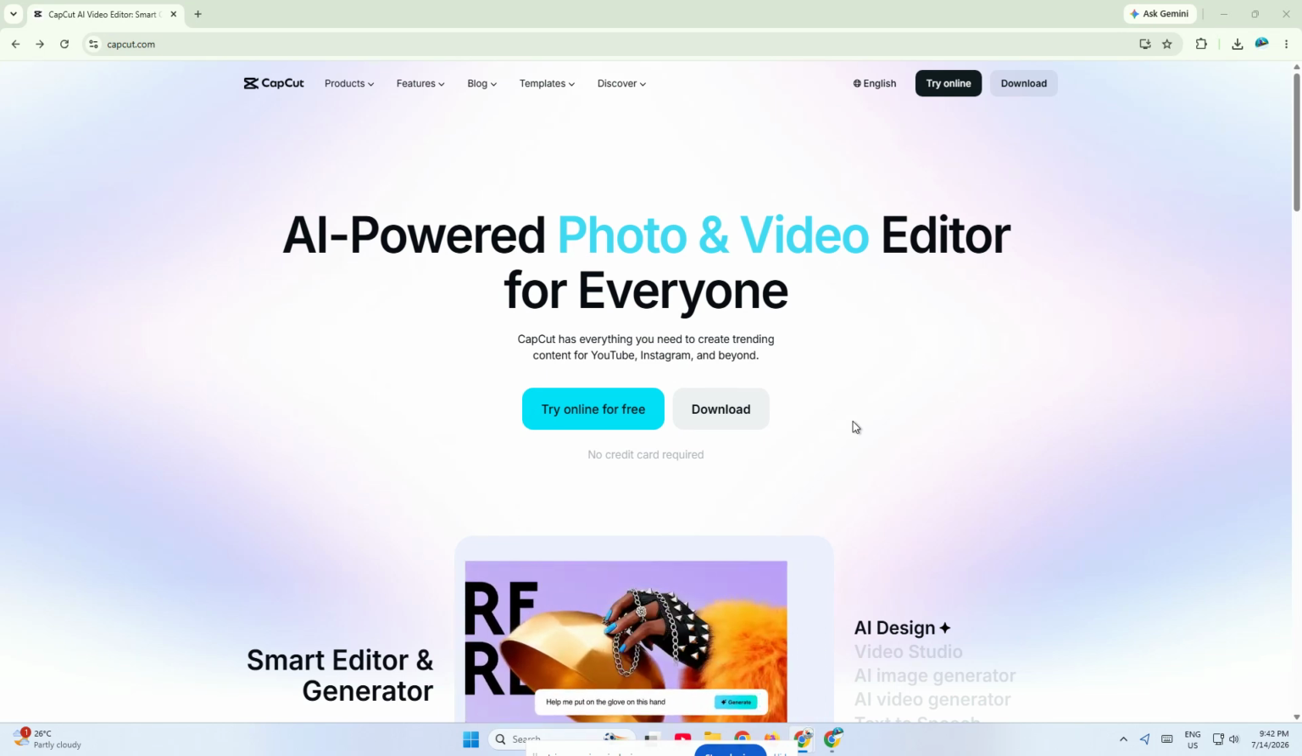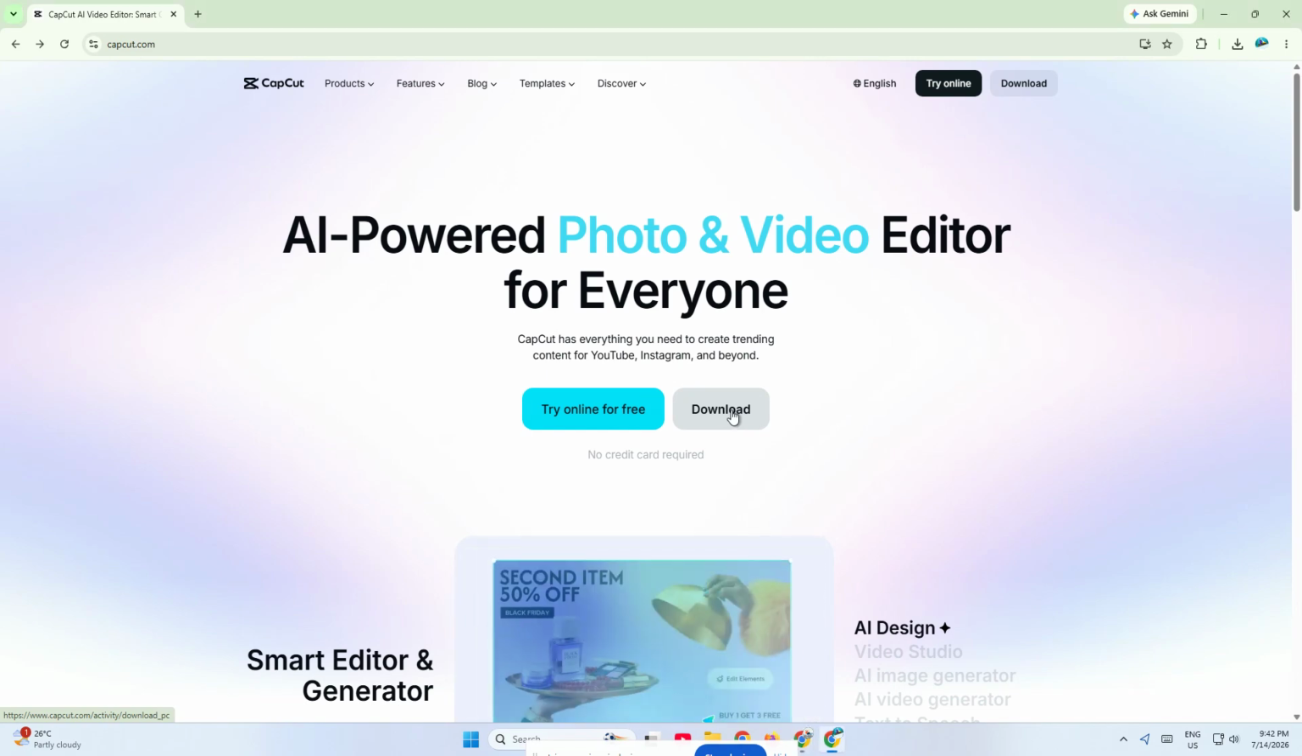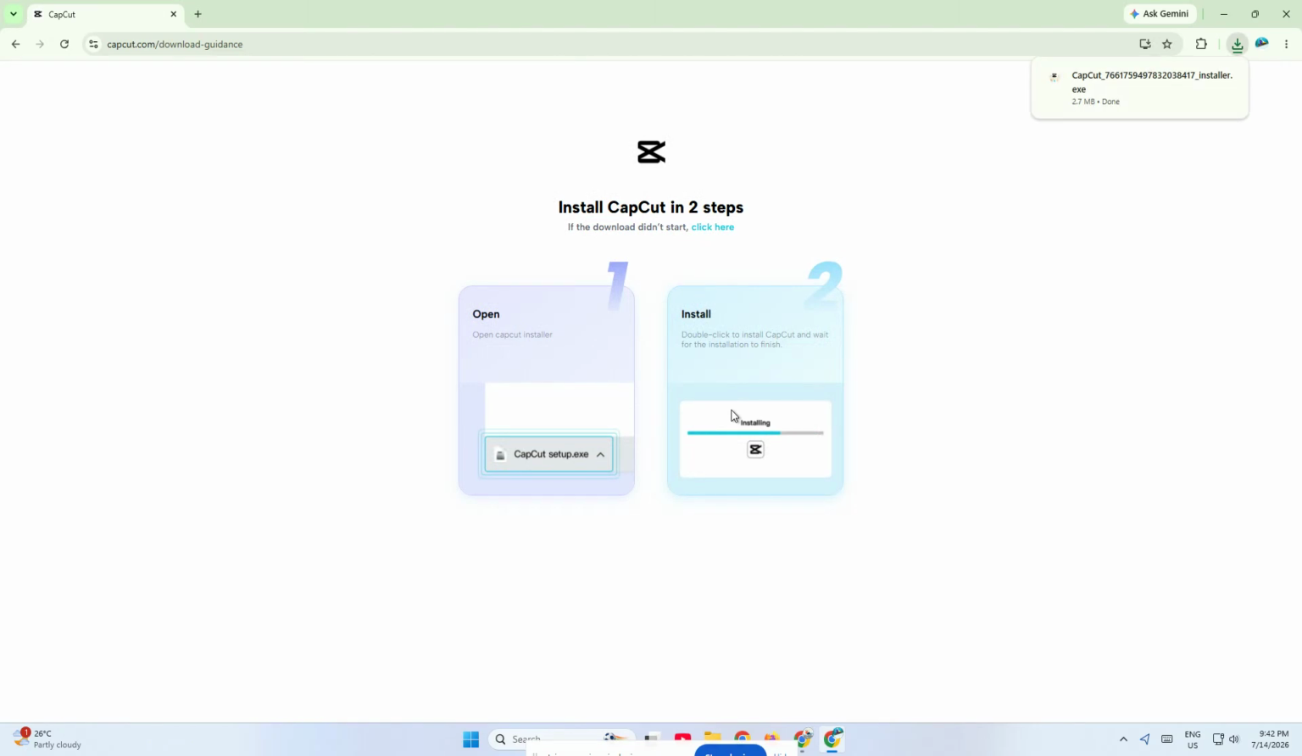After the page opens, you should see a download option that says Download for Free, Download for Win, or Download for Mac. CapCut usually detects your operating system automatically, so if you're on Windows, it will give you the Windows installer, and if you're on Mac, it will give you the Mac version. Click the Download button and wait for the file to finish downloading. This may take a few moments depending on your internet speed.